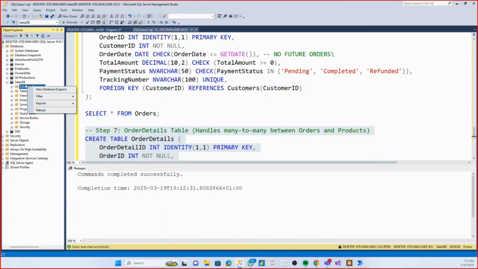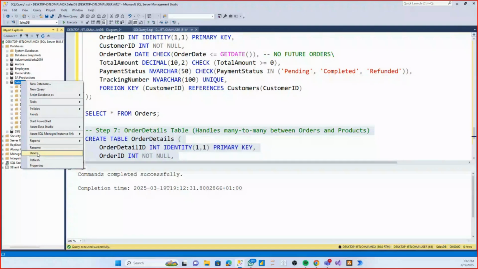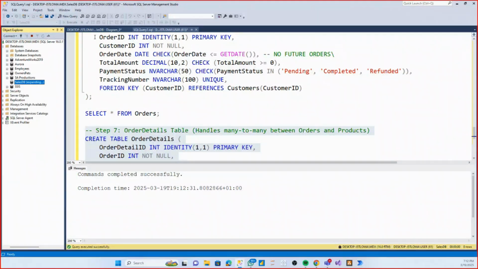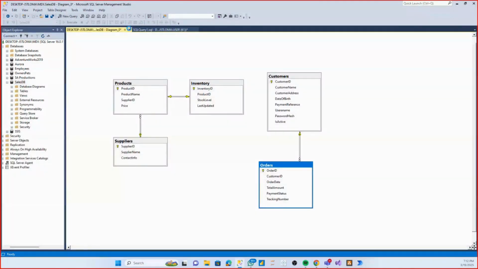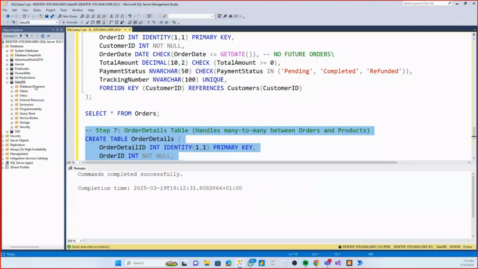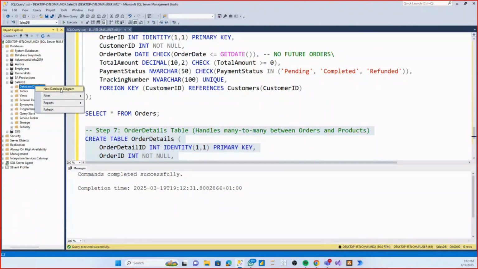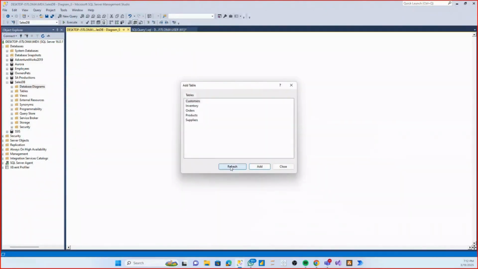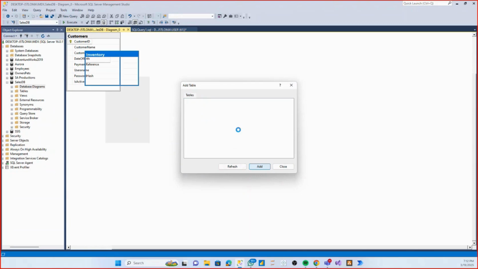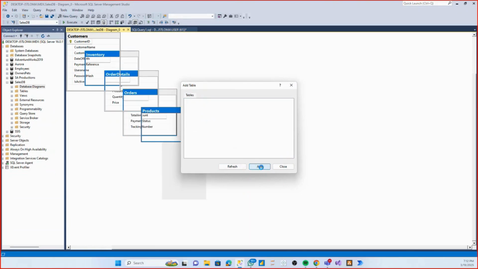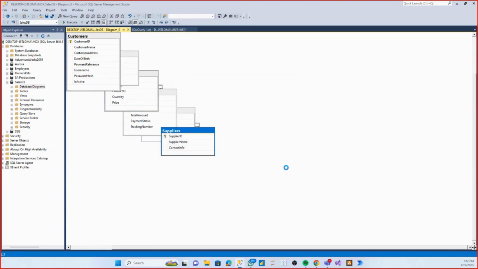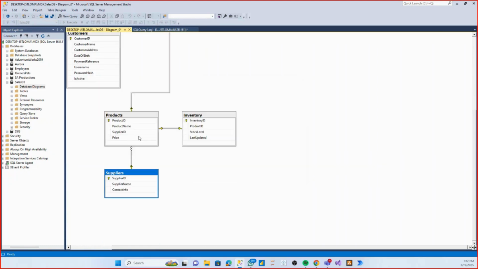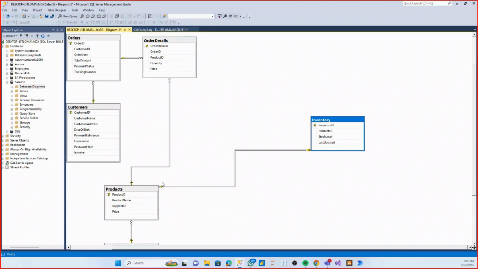I would refresh this database again, and then I'm just going to delete this one. Then I'm going to right click on this and create a new database diagram. I'm going to refresh this as well. I'm going to add till I'm done adding all of the tables, and then I'm going to close this. Okay, I think all of the tables are related together.